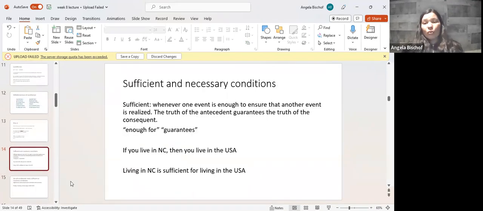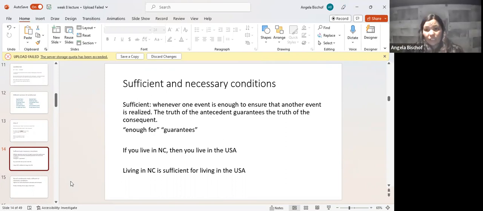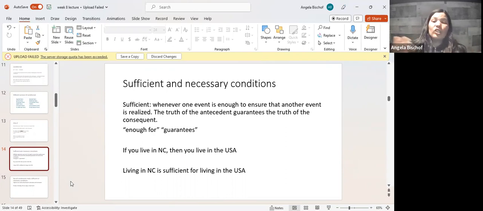Now, a conditional is supposed to represent a relationship between the antecedent and the consequent, where the antecedent is supposed to be sufficient for the consequent, and the consequent is supposed to be necessary for the antecedent. And what does sufficient and necessary mean? Sufficient means enough. So if I say this condition is sufficient for this other condition, what am I saying? I'm saying that this event is enough to ensure this other event, that the truth of the antecedent guarantees the truth of the consequent.